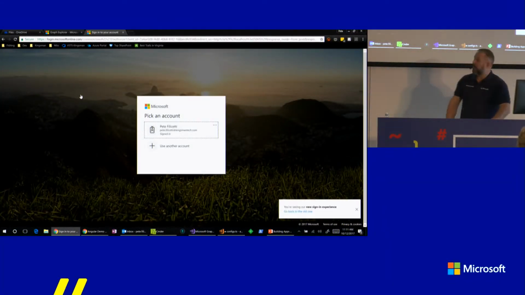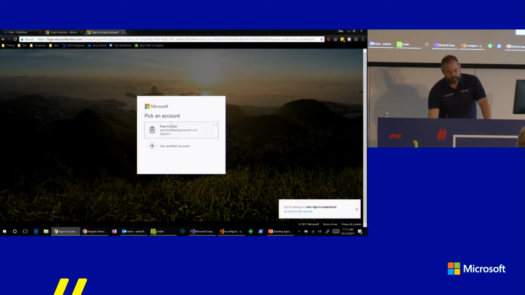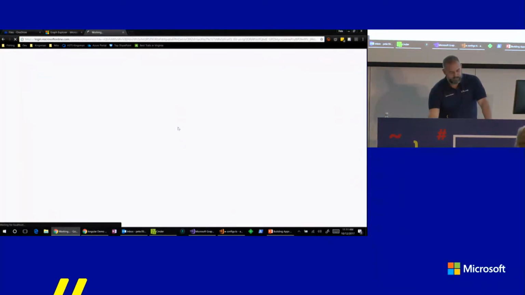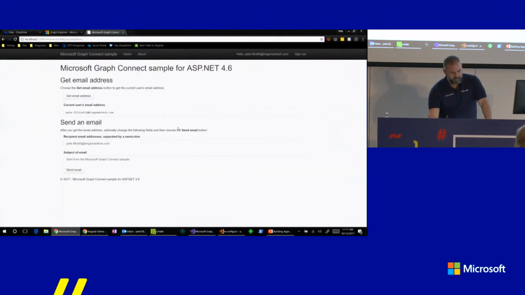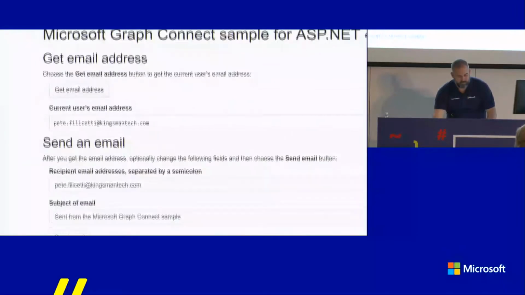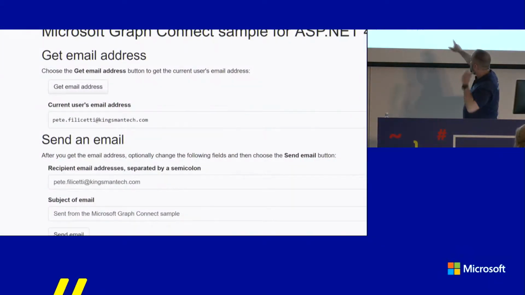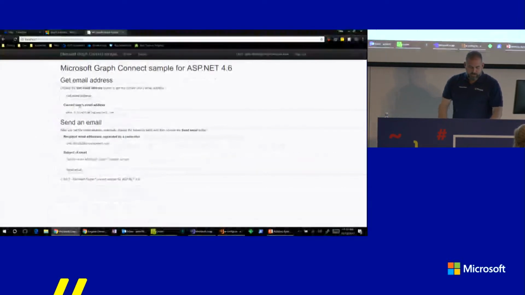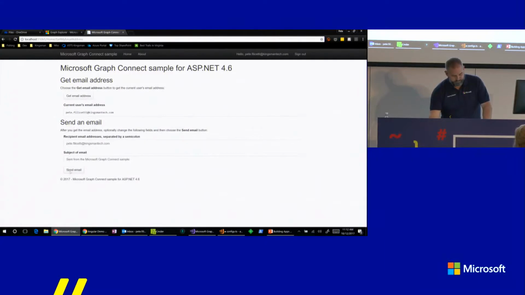and you can see that it's going to ask me which account I want to work with, and I'm already signed in with my corporate account. And it came back and filled in my email address. And it pre-filled in some information if I want to send myself an email through this account. So I'm going to hit Send Email.